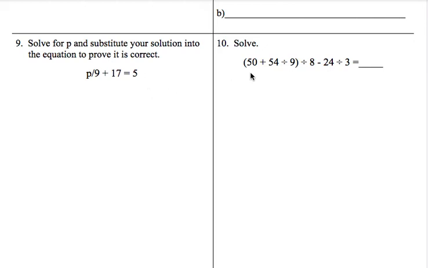And then number 10, once again, is just an exercise of order of operations. Remember that you do the division inside the parentheses first, and then you'll do the addition inside the parentheses, and then you'll do the division part, and then the subtraction part, order of operations.